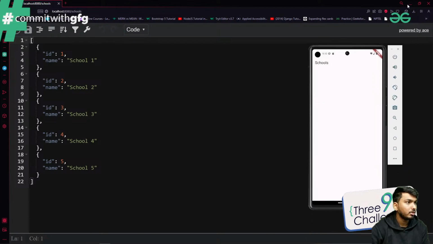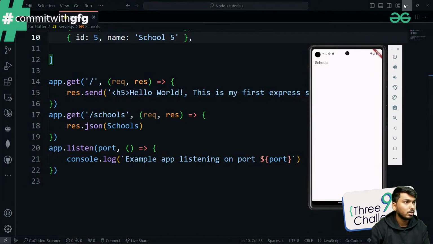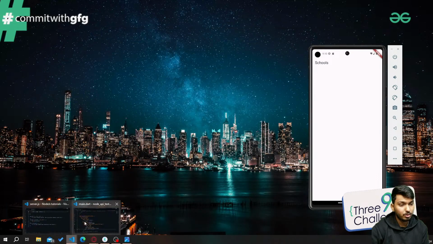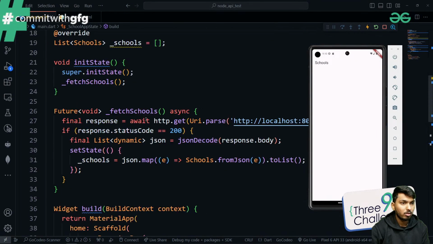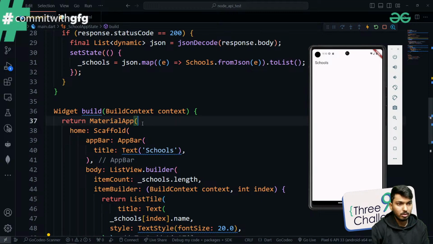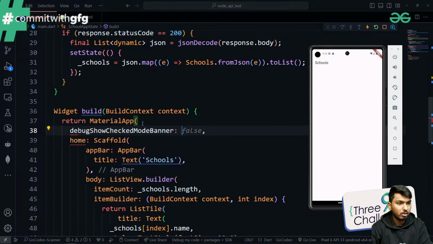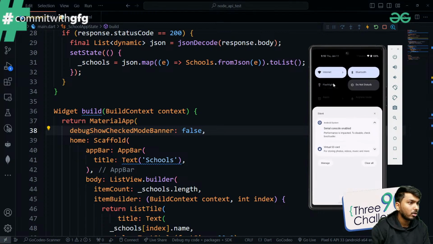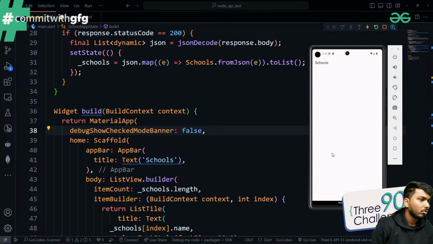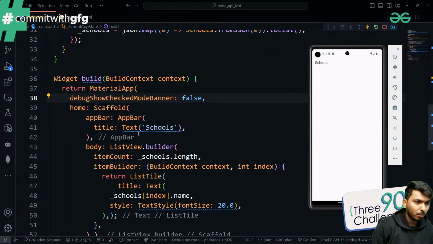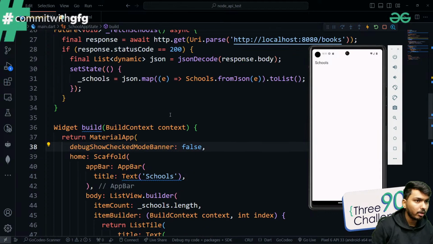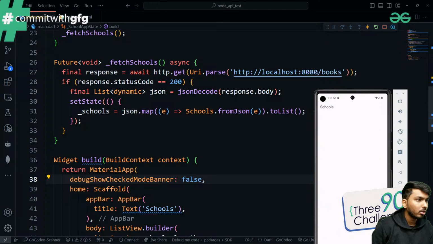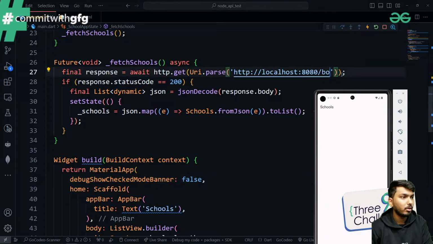Now, if I reload this app, maybe it should work. Let's first set debugShowCheckedModeBanner to false. I don't know why we are unable to get our data from it. Okay, so yeah, that's why, because we have written books here. We should be writing schools.